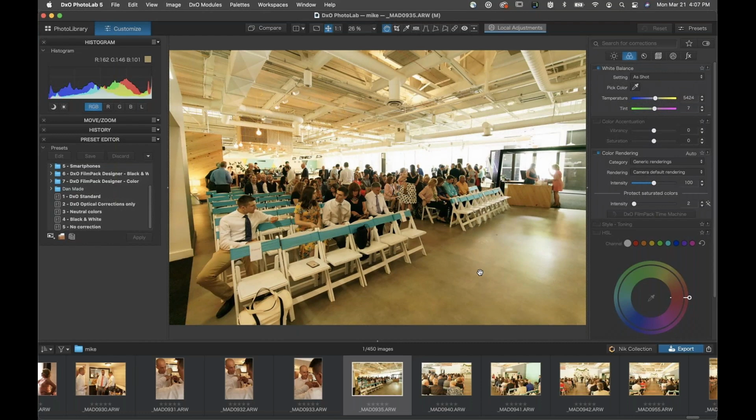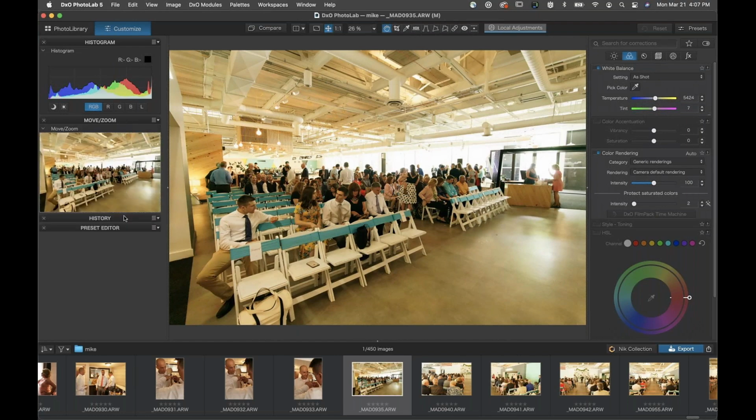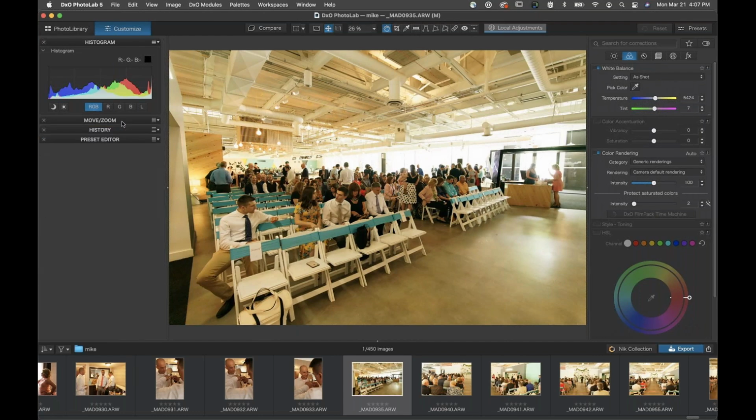Now, I've gone over to the left-hand side of the interface here, and I opened up my preset editor. So if you have your PhotoLab open right now, your preset editor might be closed by default, or it might just be sort of hidden away on the left side of your Customize section because your history and your navigator might be open. So I'm going to click on those two prompts, open up my preset editor. We're not going to use it yet. I just want it to be kind of ready to go.